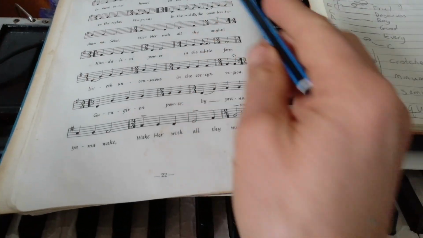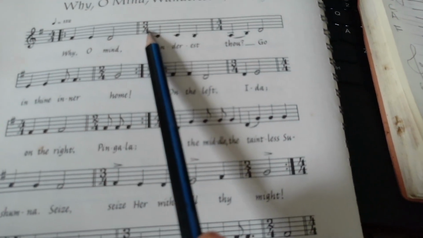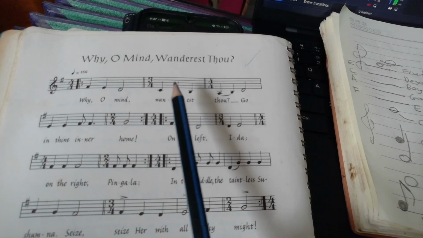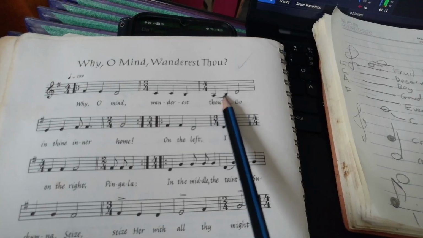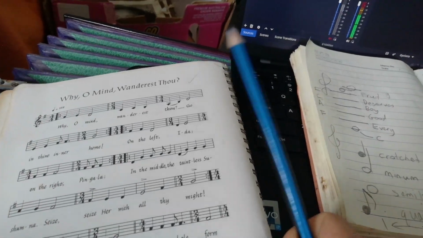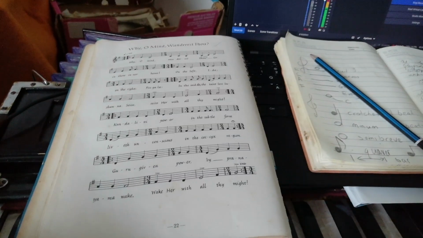You can see here the time signatures. In Indian chants they can jump around. So we go from 4/4, which is 4 beats per bar, to 3/4, which is 3 beats per bar. 1, 2, 3. Each crotchet is 1 beat. This is a slur, so it connects them. So the words connect as well. So this goes like, why, oh mine, wanderest thou?